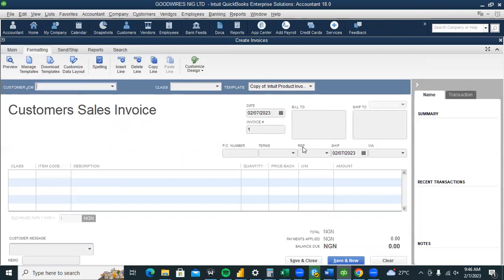FOB has been removed from here. If you don't want a rep to appear, the same way you go there and untick it. So now, who is this customer that wants to purchase? You must set up the customer. Before every transaction is handled, always set up the customer.